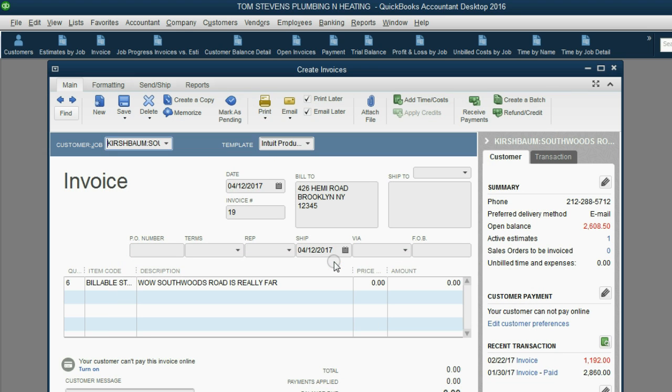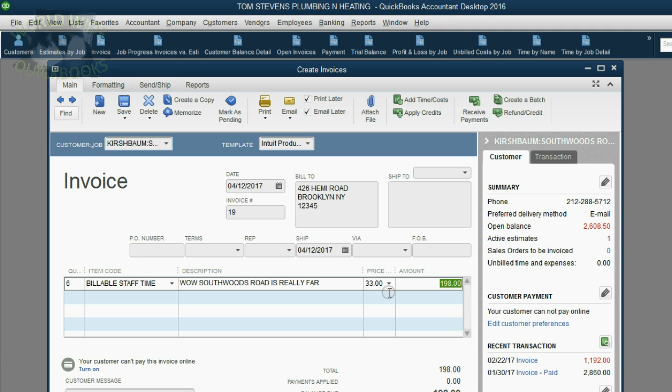Click OK, and notice the billable hours have been added to the invoice. Even if we use the estimate and the invoice was populated with other items, this would simply be added to the bottom. Notice the quantity is 6, and it explains what the item is. You can stretch it out a bit. And we have to decide how much per hour. And the instructions say our staff gets billed out at the rate of $33 an hour. So we push 33 and we push Tab.